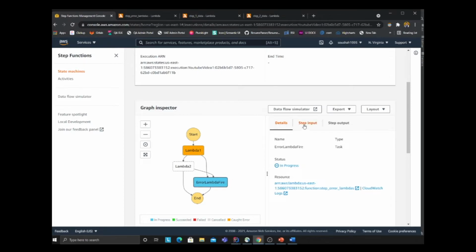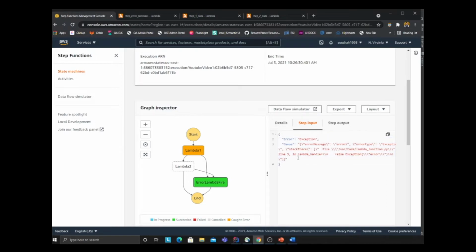And this lambda was fired. So the input was the error message. So error message, error type exception. So you have the complete error message. Oh, sorry, let me just show you that. And that's the output, error lambda fired. So how easy it was to do things like this.